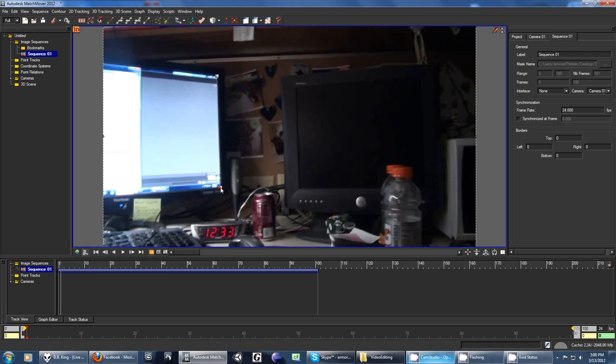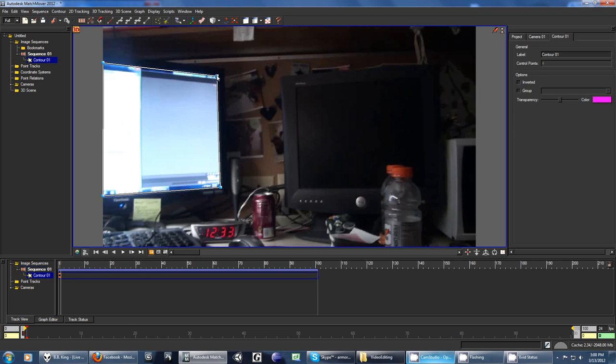and you place the corners where you want them. Once you have the last corner, you need to bring it back to the first and close it up. So this has created a new contour.